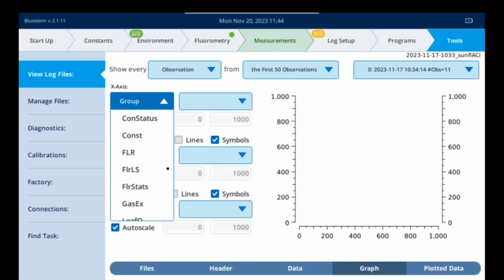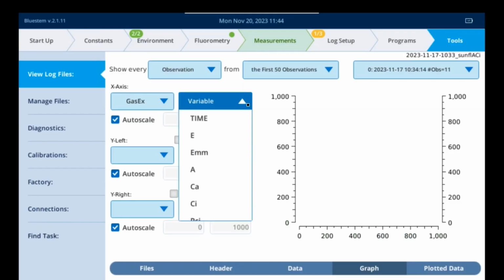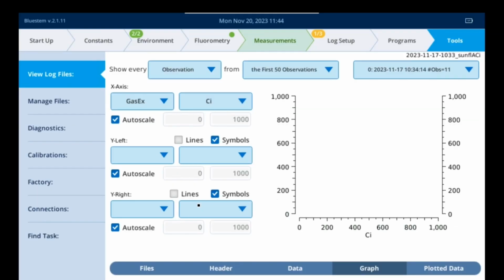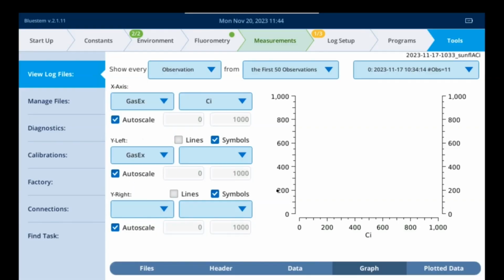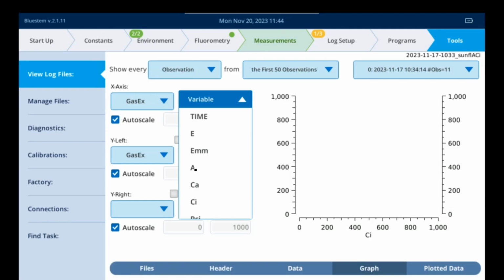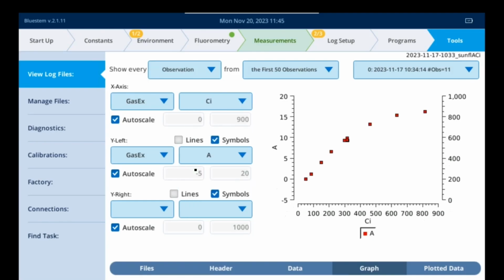On the x-axis, let's go ahead and choose our Ci variable, which I know is in my gas exchange group, and choose Ci. And for my left axis, I'm going to choose also gas exchange. And for this one, I'm going to choose A, or my carbon assimilation. And there you can see my data from this file, A plotted versus Ci. You could also add something on the right axis as well if you like.